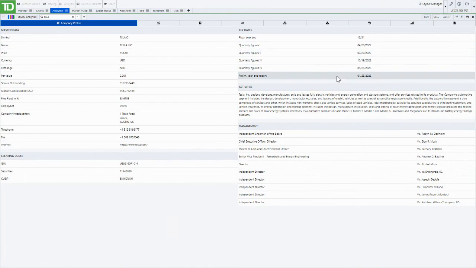So we can see here that the year-end report from Tesla would have been preliminarily set for yesterday. So once again, ideally we know that ahead of time so we can be prepared. But once again, this is going to help make sure that you can stay on top of things so they don't catch you off guard.